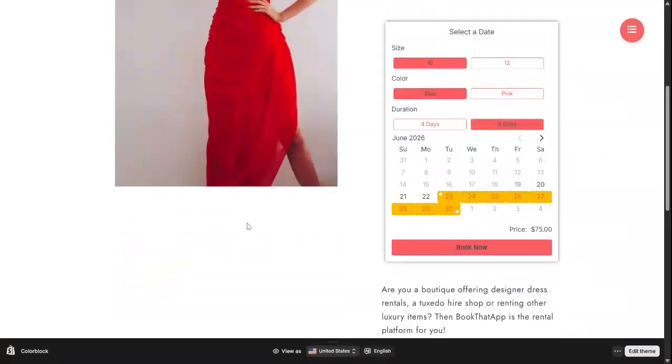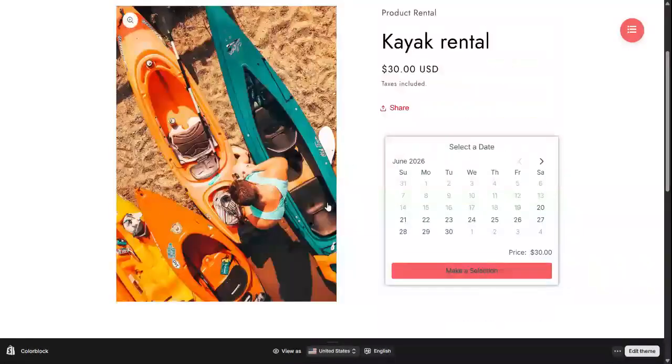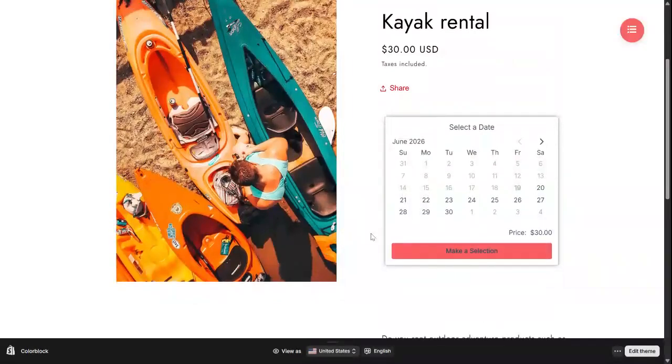Now, we're going to proceed to the second pricing option, which is the daily rate pricing. You want to use this option when you charge per day based on however long the customer chooses to rent. For example, for a kayak rental product, a customer could decide to choose 5 days, or they could decide to choose up to the 30th, and the prices will differ accordingly. As you can see here, the daily price rate is $30, and this will change depending on the number of days the customer selects.